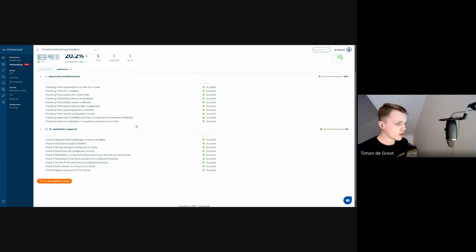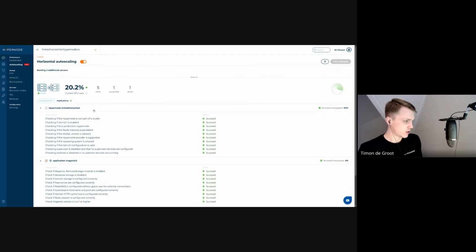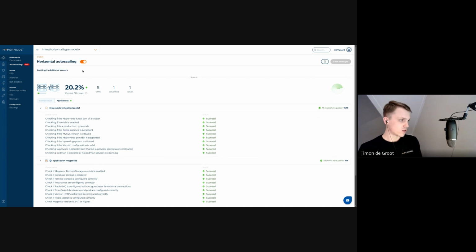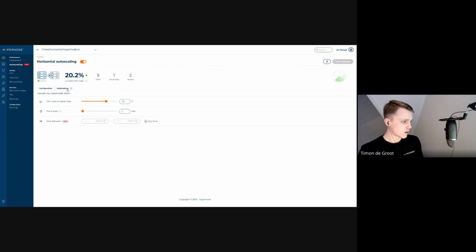But now we have some applications checks as well, and also we check some things on the Hypernode, and everything is passing here. So that basically means that you can use horizontal autoscaling on this page. And also, it is already enabled on this page. You can see that there are 2 extra servers running for this Hypernode. It has been scaled up 2 times already, and the current CPU load is 25.4%. And this is basically distributed across all the servers.